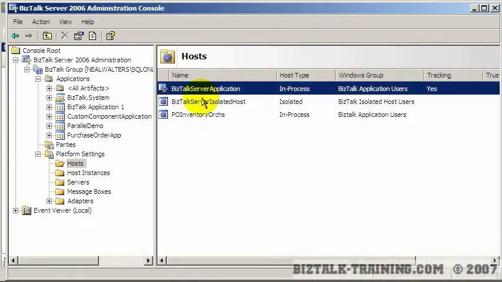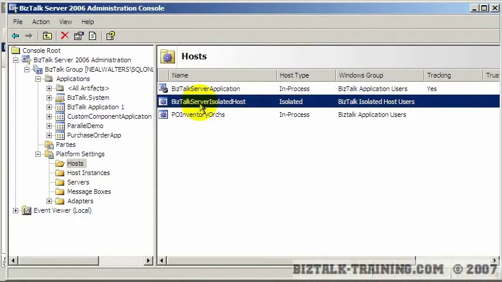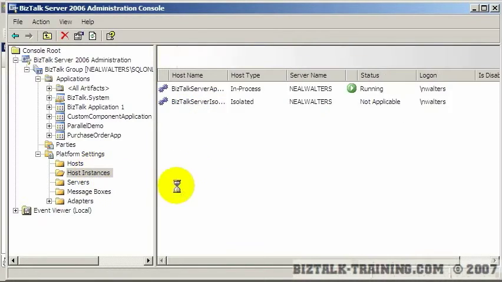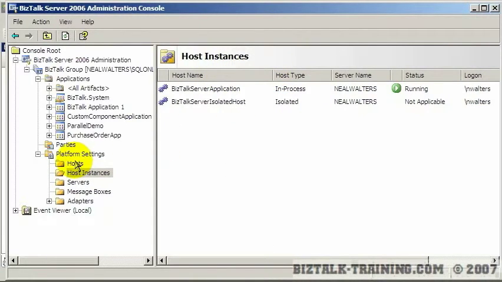By default, BizTalk comes with two hosts, these two right here. And I've added this third one in a demo that we're going to do in the future. I'm doing this video at the end, after I've done all the other videos. And then the host instances apply to the host. What this allows you to do is have a host that could be tied to 5 different servers on BizTalk, especially in a production environment.